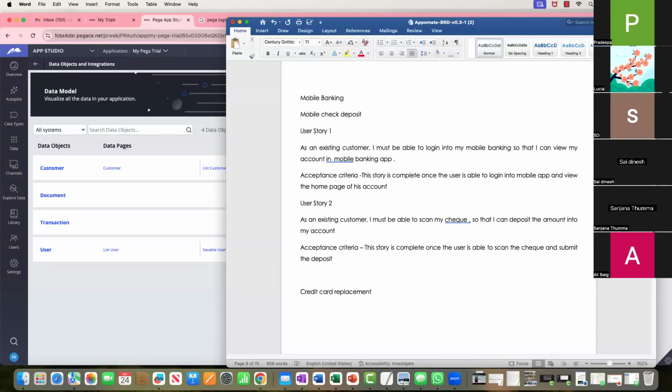If a new customer tries to use this application, will there be any changes to the user story? Your voice is very low, Ali. Can you be a little louder? Hello, am I audible? Yes, a little bit. It's better now. I'm saying these user stories are for existing customers. What if there is a new customer? Will this story change?